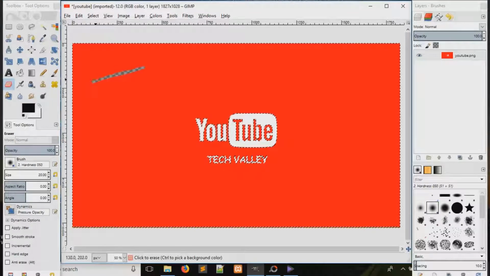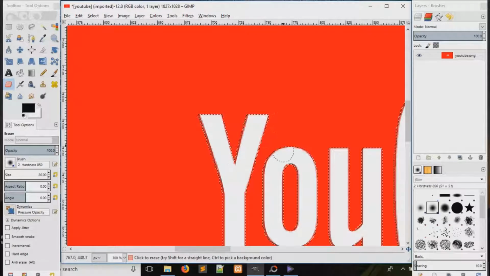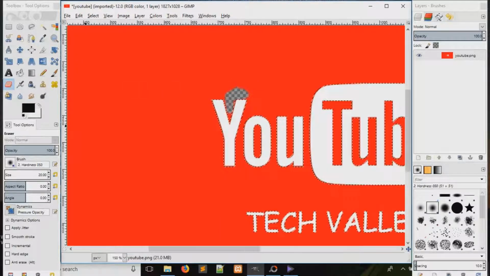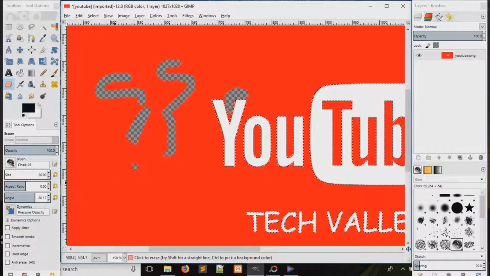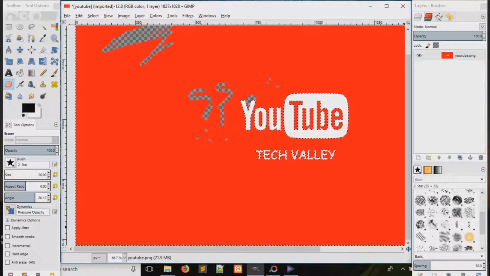Then the eraser is also there. Let's check the eraser. It's really nice. Then the other one is, here the brushes are provided. Suppose I take this. Wow, it's really cool. If I take a star, then it gives you the result for stars. Here different kinds of brushes are provided. Right? This is cool.